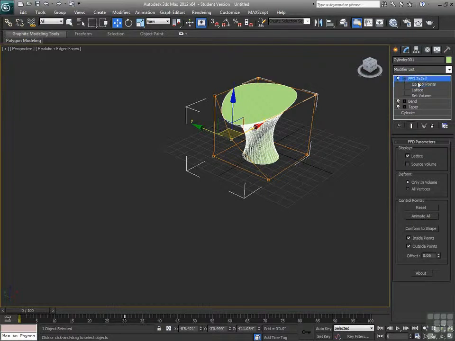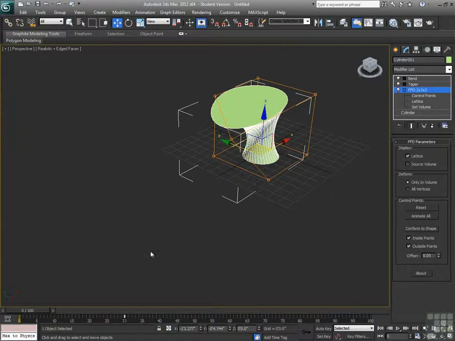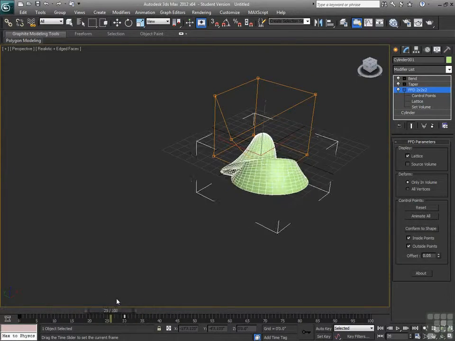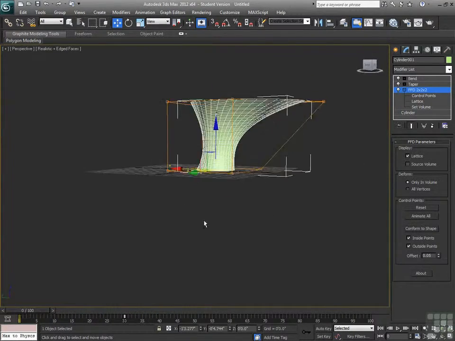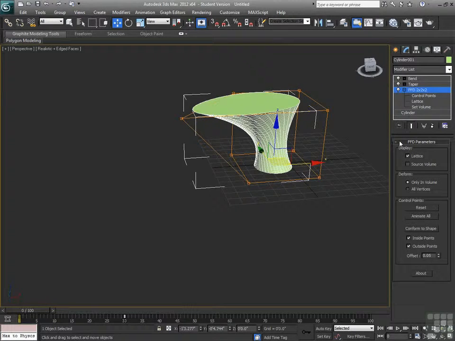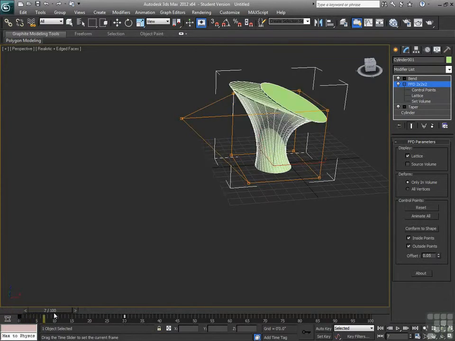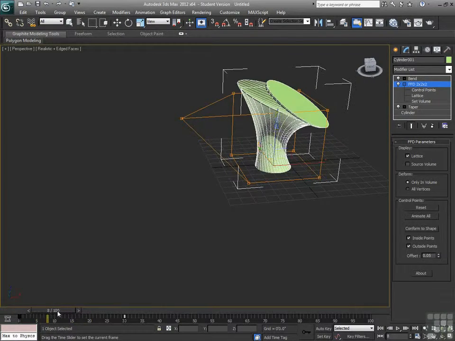So if we drag our FFD down below the taper and the bend, it'll be deformed and then be modified. So some pretty crazy stuff. Now maybe I want the FFD in between. So I want it to be tapered, then the FFD to happen, and then the bend to happen.